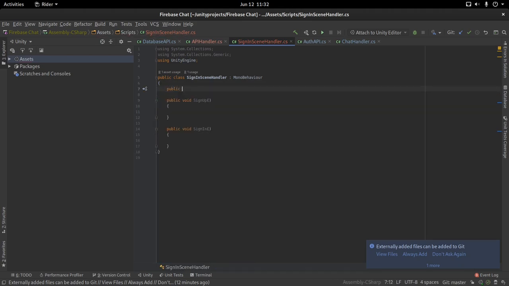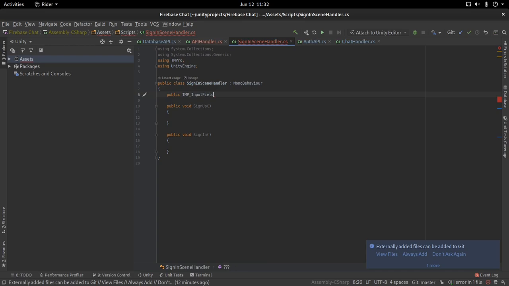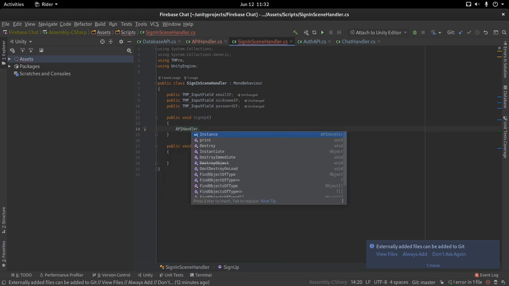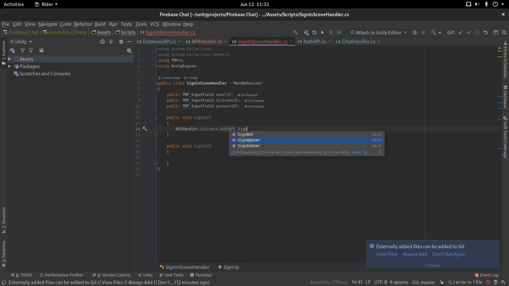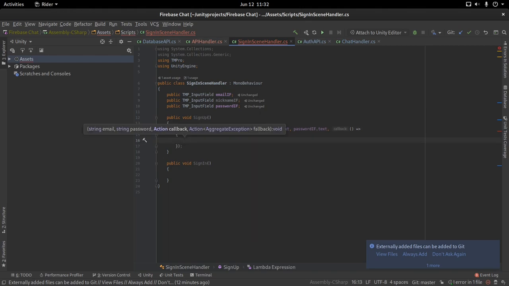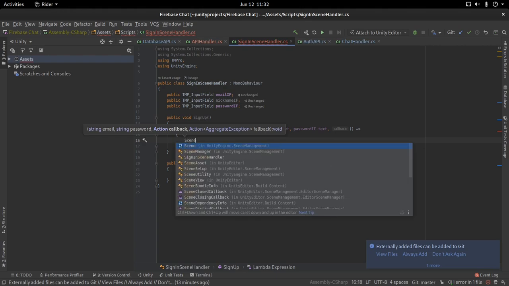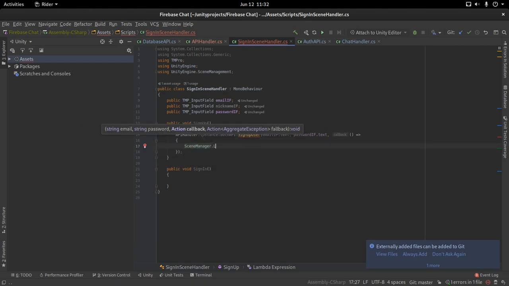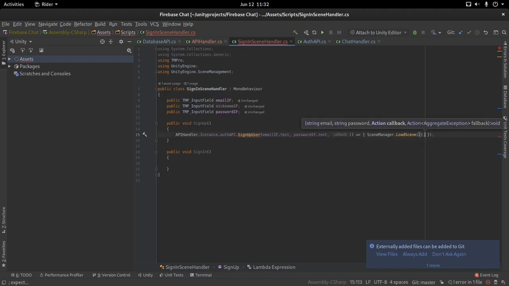Okay, we also need a reference to all of the input fields we have in the scene, which are the email input field, the nickname input field, which we're going to need later, and the password input field. And now we can just call from the API handler, we can call the Auth API, and sign up the user using the email input field and the password. Okay, and as a callback, since when we sign up a user is automatically signed in, we can just bring him to the next scene. So we can just do scene manager dot load scene 2, which is going to be our database scene.